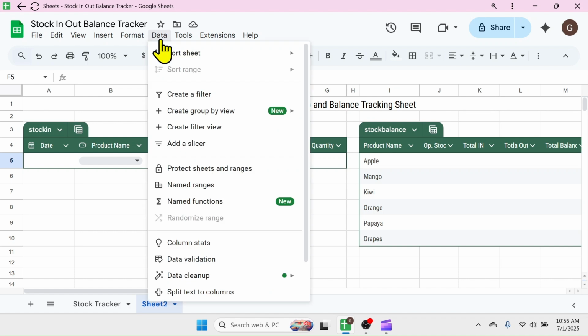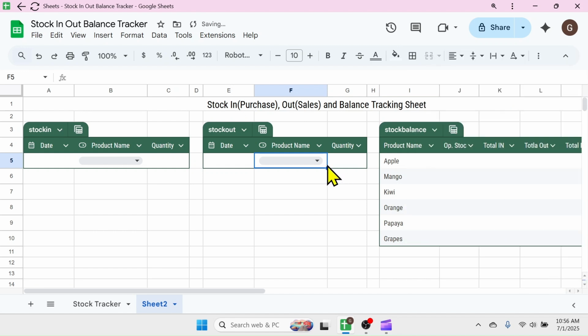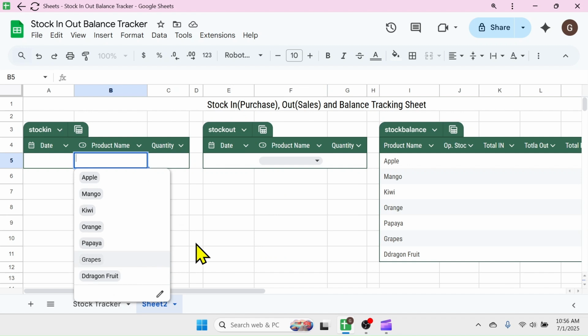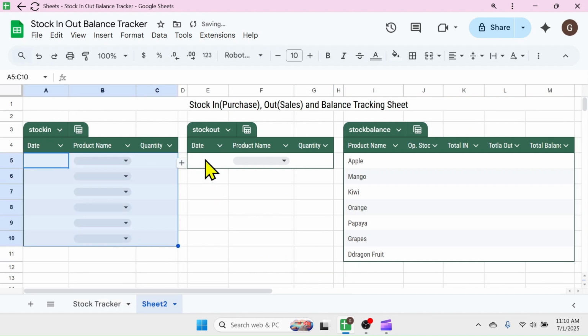Following the same method, create the Product Selection drop-down in the Stock Out table. When a new product is added, add it in the Stock Balance section, which will auto-update in the drop-down lists. Select the row and drag down the fill handle to expand the Stock In and Out tables.